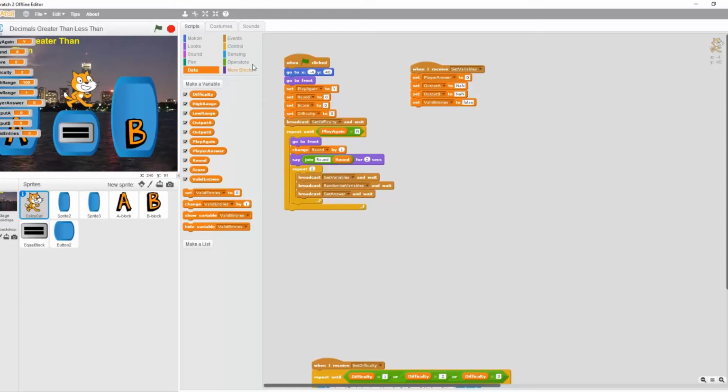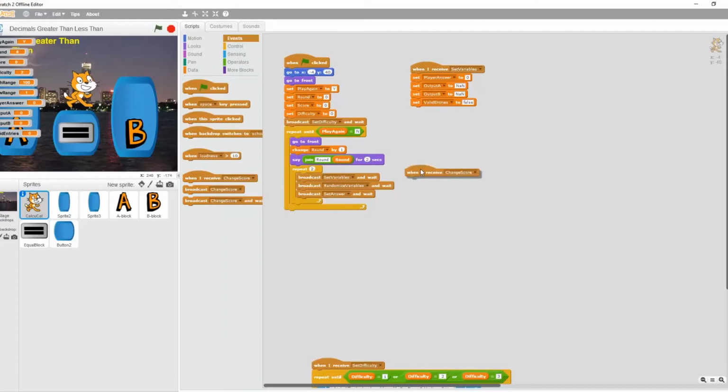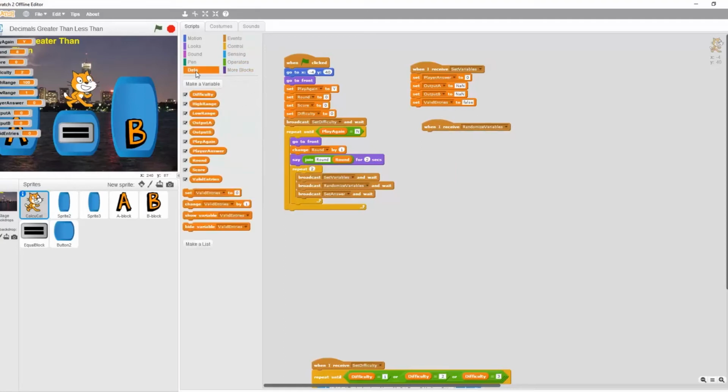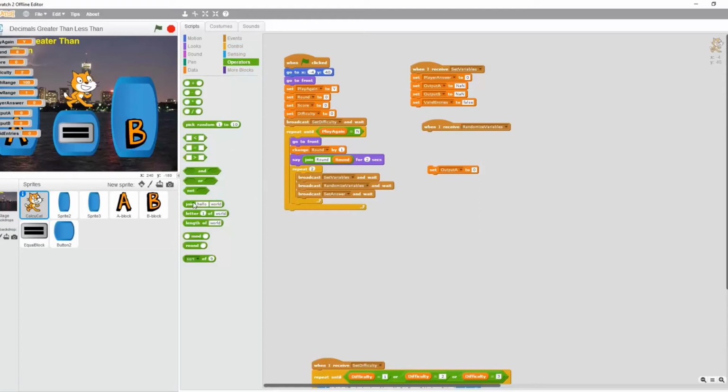Okay, this is a little bit more interesting. So when I receive the randomized variables message, we'll go ahead and set output A and output B to a particular value. I'm just going to do one at a time right now because they're the same exact code, and I'll show you how to duplicate it in a second. So set output A, and this one's going to be a little bit more difficult. If you're new to programming, it's going to kind of twist your mind around a little bit, which is fine. There's nothing wrong. That's why we're here, for a challenge.